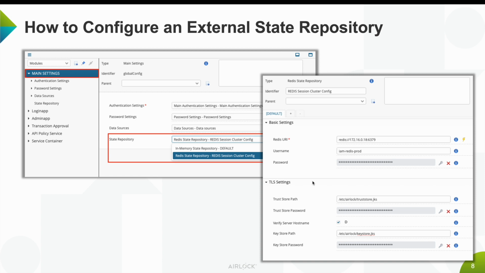Within this configuration, you basically just specify where the Redis system is running on what port. You need a user password, and very important, because of the missing encryption feature, you have to configure a trust store and a key store so nobody else can access your Redis account, so to say, and can also not listen into the traffic where session data is exchanged.